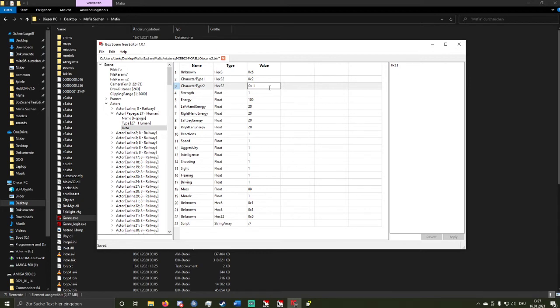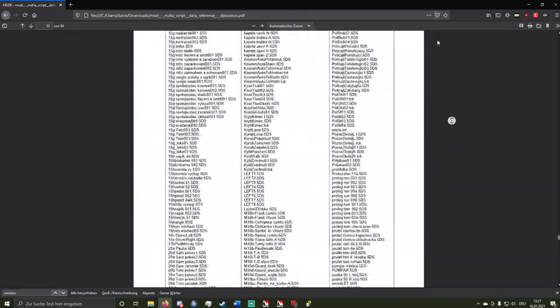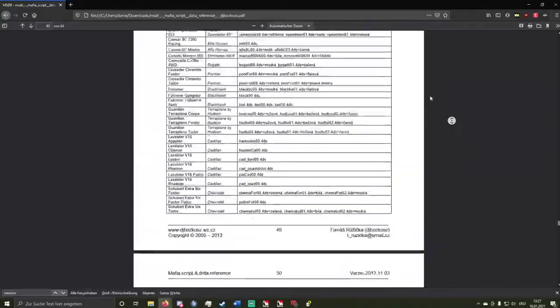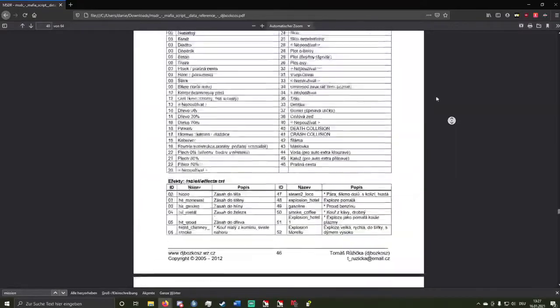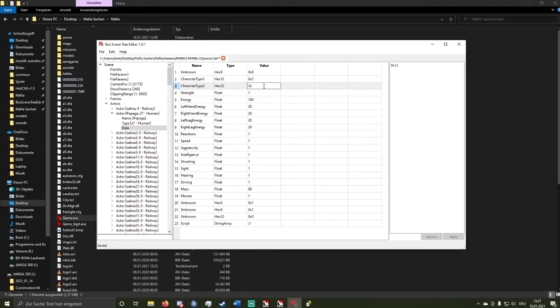And then, what do we want as a voice? Again, there's in the Mafia data and script reference thing, there's a table about the voices. So let's look at that table real quick. Somewhere over here it must be. No. Here are all the voices. So voice 0 is Polly. Voice 1 is Sam. Voice 2 is Sayeri. So let's put it to Luigi or something. And so that would be a 5. Let's put it to 05. And now he would definitely sound like Luigi.